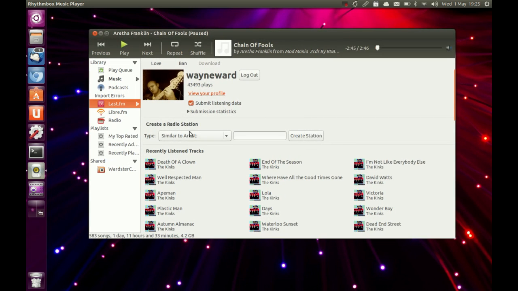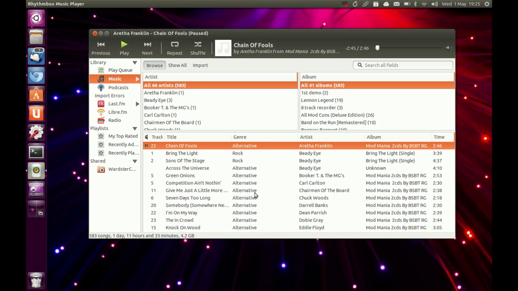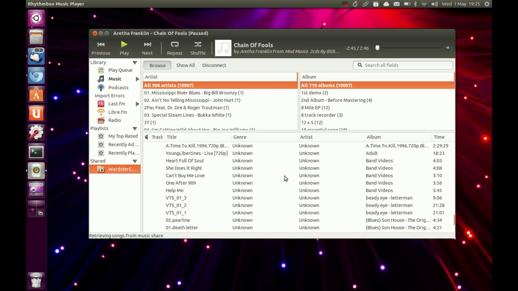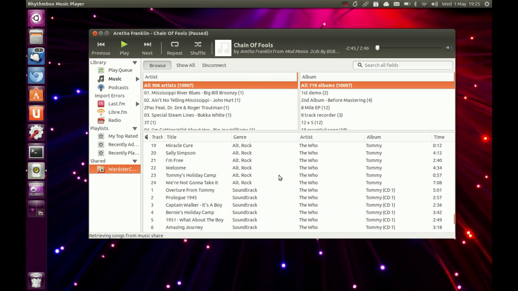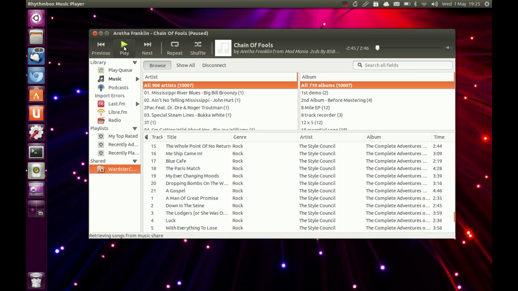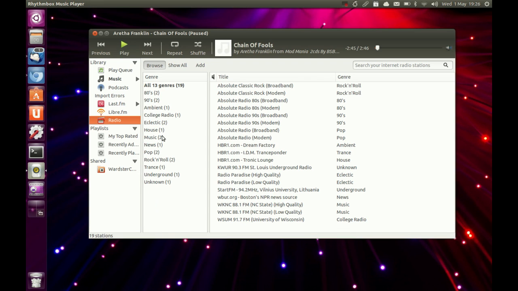Rhythmbox I'm using for my music player. As you can see, it's showing my stuff that I've been playing on Last FM, but you can see my music here, and it also sees iTunes collections, which are on the network. You can see that's a device that's on my network. That's like an iTunes share, and I can play stuff from there. Press play and you're away. It's all pretty straightforward. Radio stations as well if you want. Podcasts. It's all dead straightforward again.